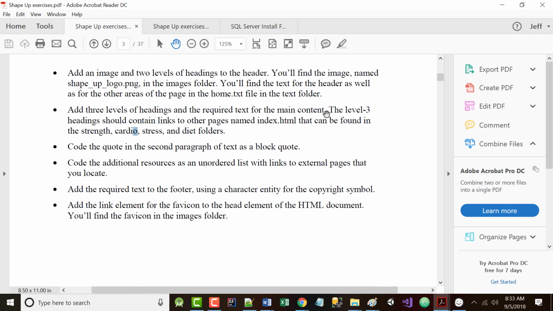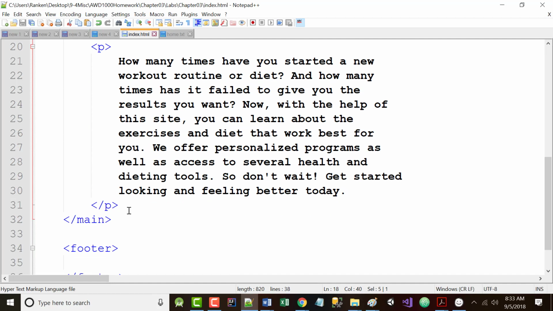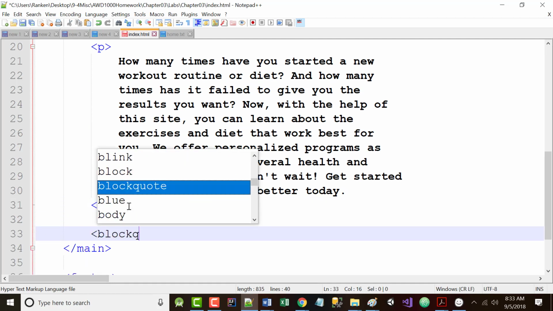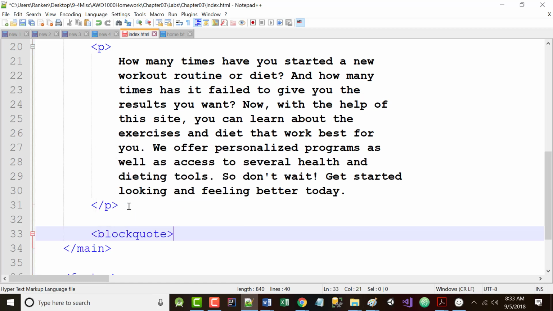So it says add 3 levels of headings. In other words, it's up to me now. What I want to do next, according to this, is put that second paragraph in as a block quote. Well, what does that mean? To me, it means my next paragraph, I'm going to put in block quote tags.